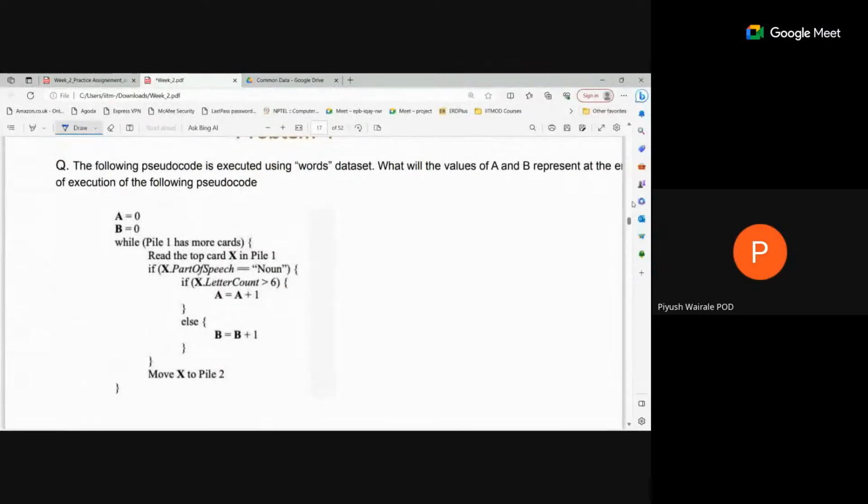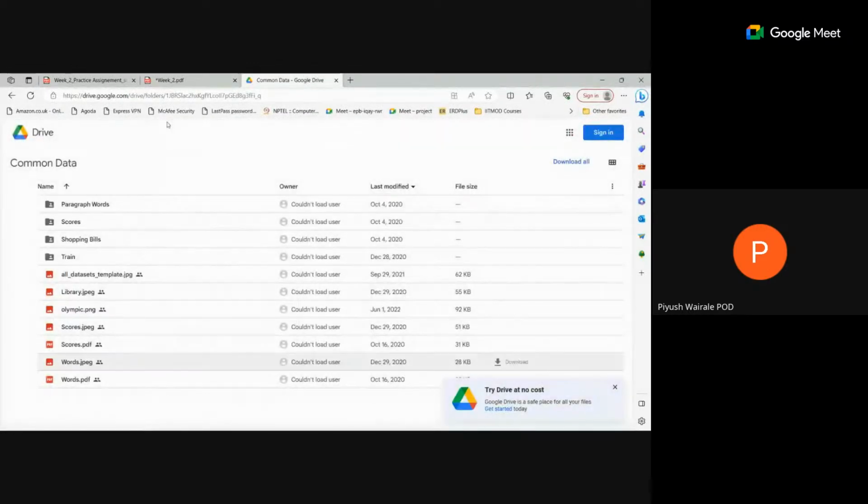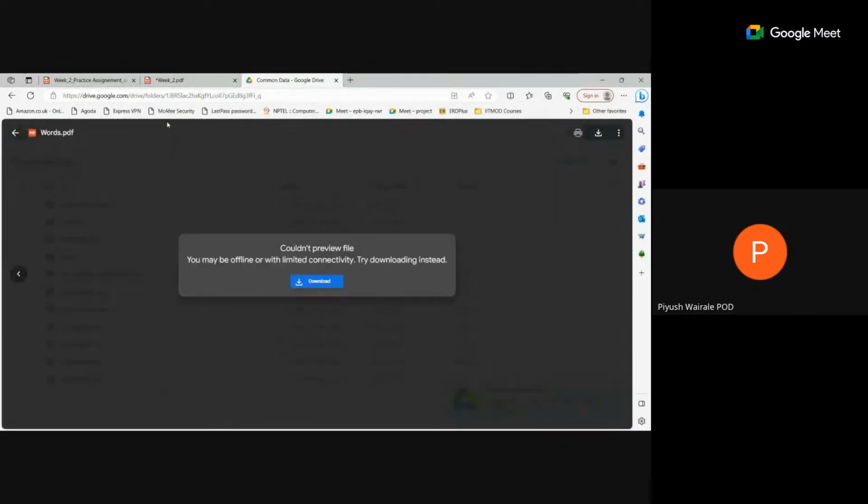Now the pseudo code is executed using the words data set. So we have the words data set here. This one is words, right?